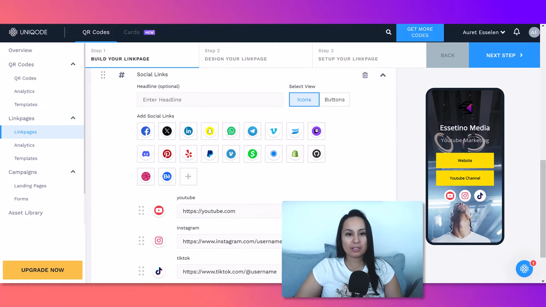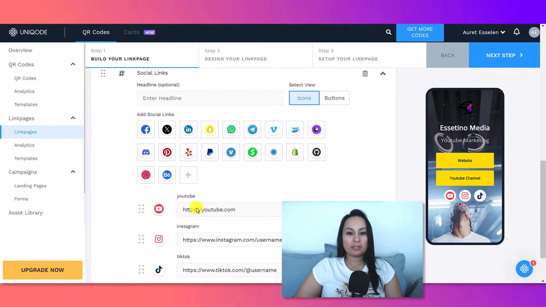So you can see that the default is YouTube, Instagram, and TikTok, but you can also add Facebook, X, LinkedIn, Snapchat, all these, or even a PayPal donation link. So I'm just going to click X out of this one.